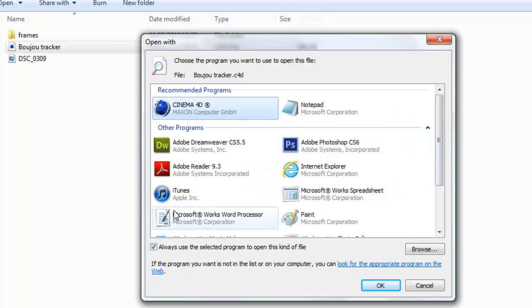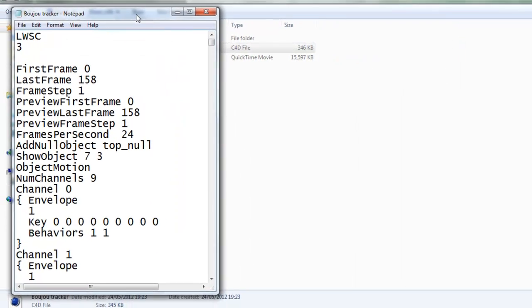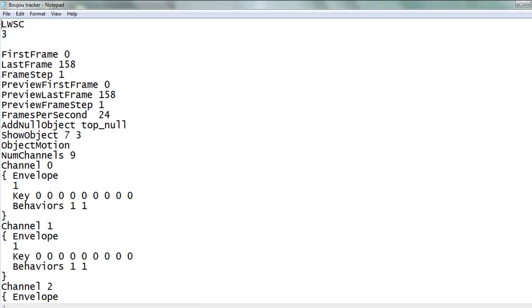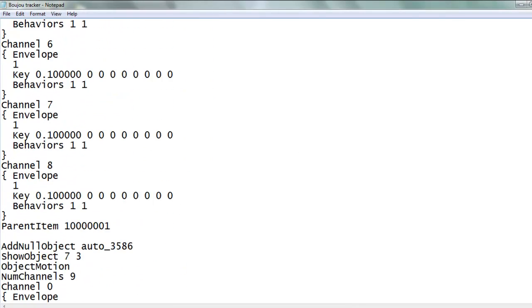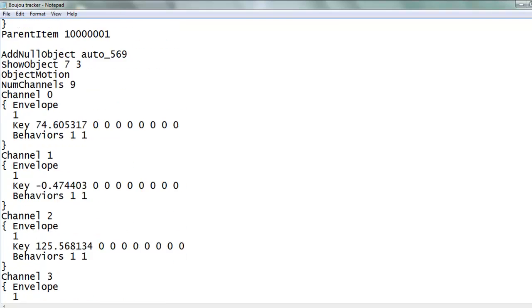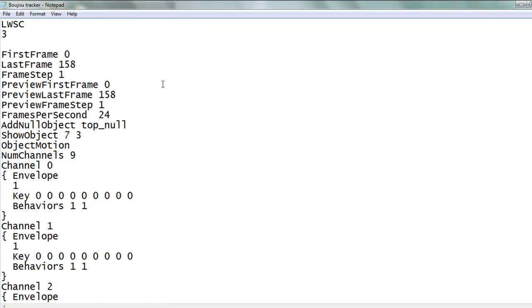So, and always untick this. Once you select Notepad and click OK, if this is selected, whenever you open a Cinema 4D file again, it will always open with Notepad. So if you untick this, it'll still open with Cinema 4D. So just Notepad and OK, and then we'll get this. So these are all the codes and stuff about that file, and what we need to do is change a few things.